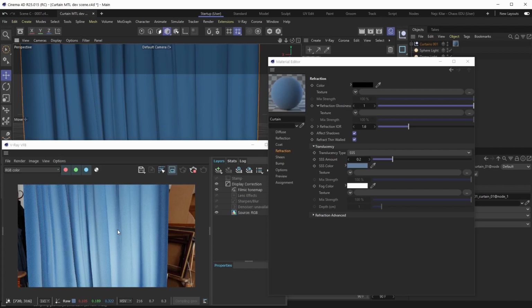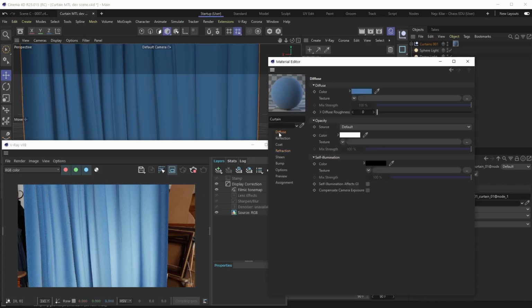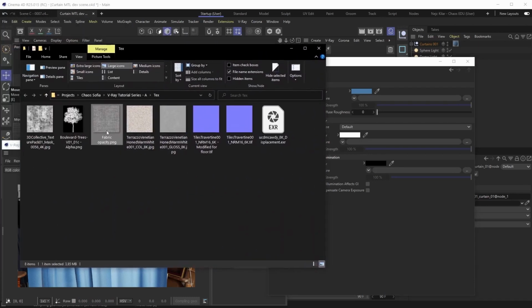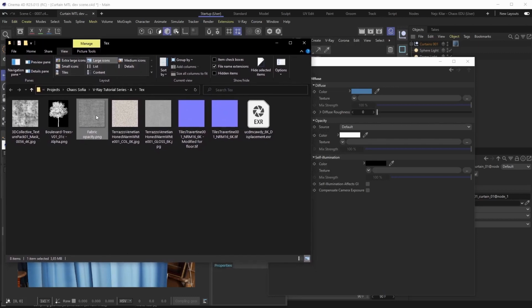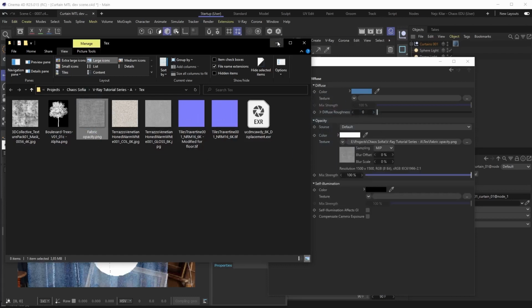Okay, now to set that up, we're going to go under the diffuse channel here, and we're going to bring in a fabric opacity texture. Okay, sometimes you can derive these from diffuse textures. You just need to make them black and white. Other times, your assets will be supplied with them. All right, now we're going to drag our texture here into the opacity texture slot here.